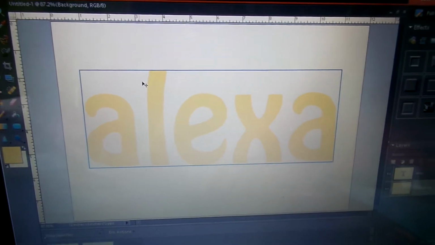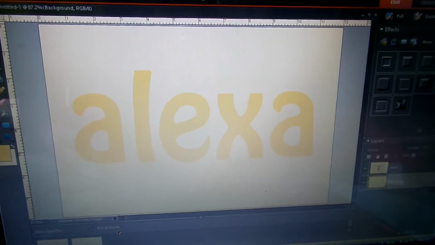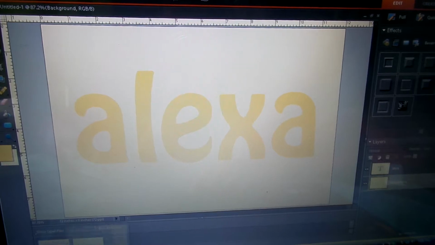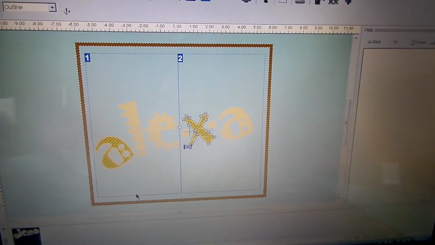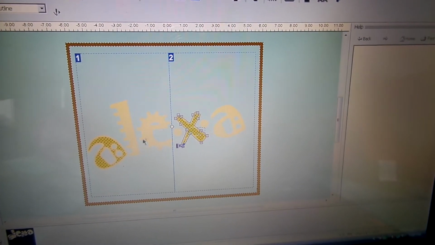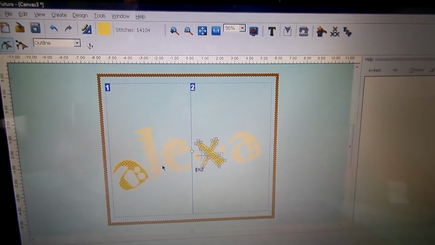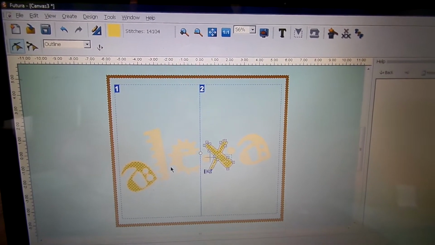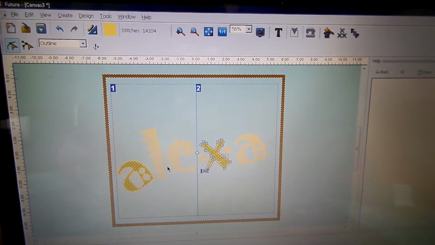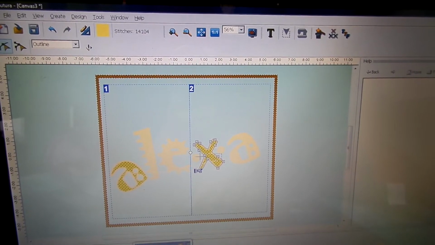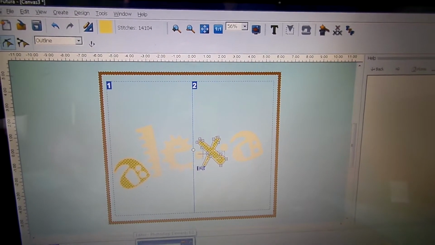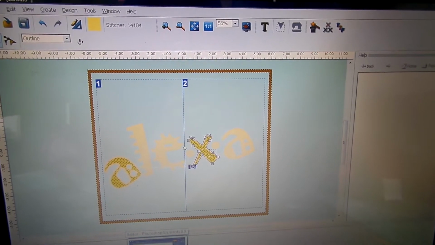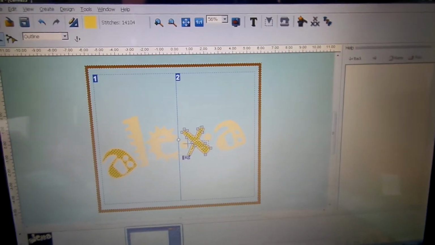I love appliques, and I want to show you how to make your own appliques using your Photoshop. If you already have one, it's a lot cheaper, and I've had this forever. So okay, I'll show it to you right now.